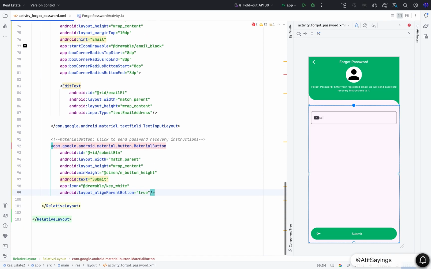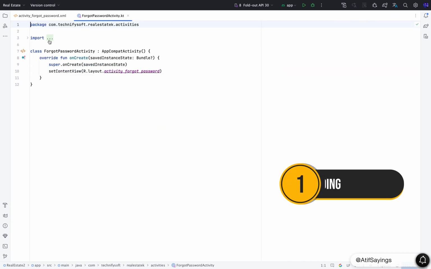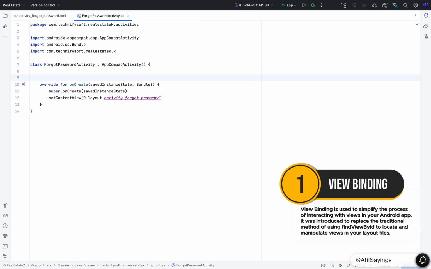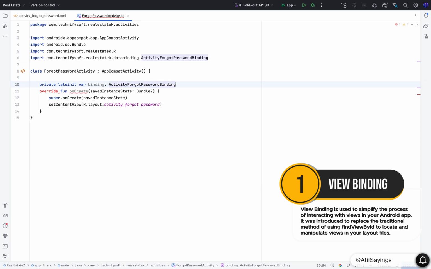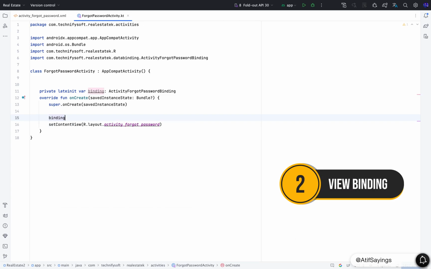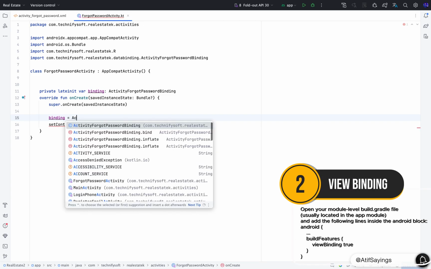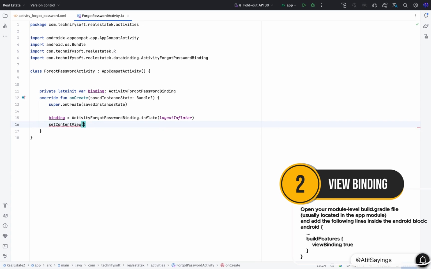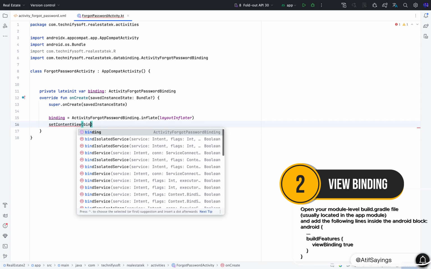Now we will start implementing the logic for forgot password. Open the forgot password activity class. First of all, we need to bind the activity forgot password.xml file with our activity class using view binding. Private lateinit var, name it as binding, which is of type activity forgot password binding, and we will initialize it in onCreate function before that content view. Binding equal to activity forgot password binding dot inflate and pass layout inflater as parameter, and in set content view instead of R dot layout dot we will use binding dot root.